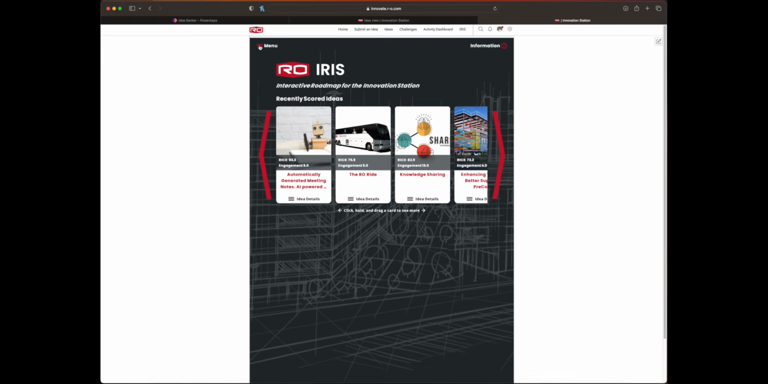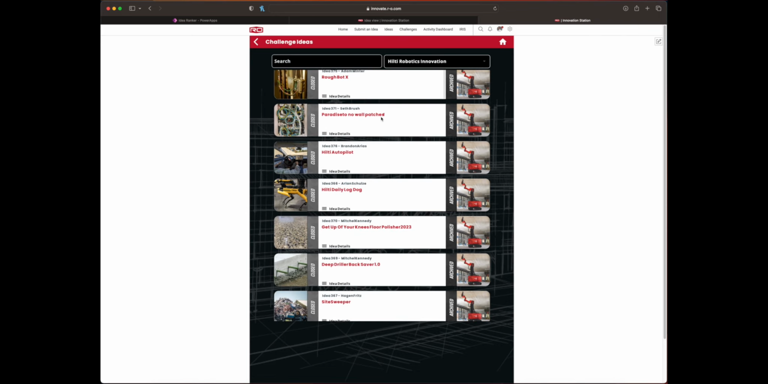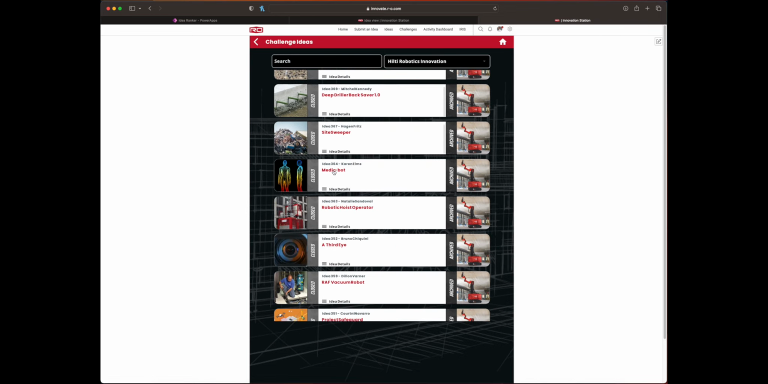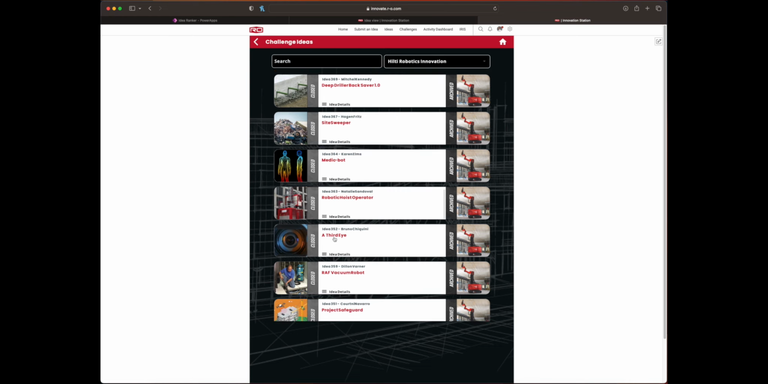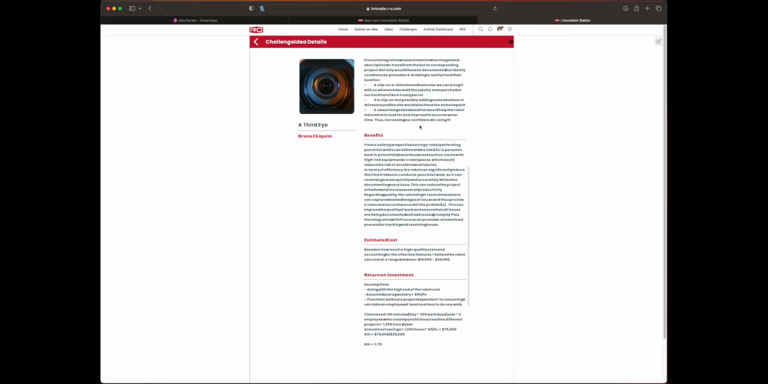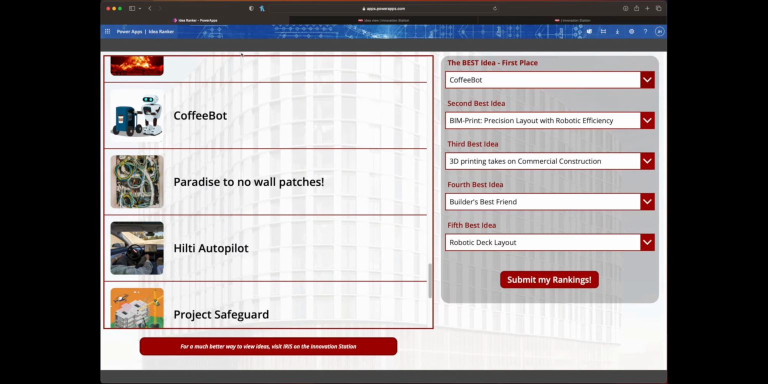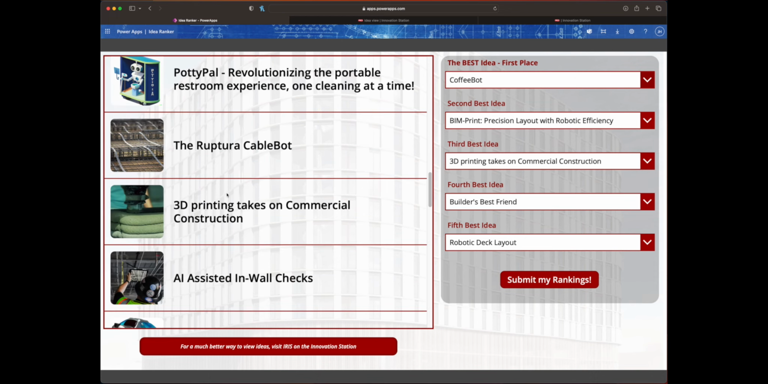If you come up here to menu and go to challenges, you'll see all the challenges listed. We're going to go ahead and filter that down to the Hilti Robotics Challenge. And now you're able to see all the ideas next to each other. And if we want to go in here and select one, it provides us a very nicely formatted way to review these ideas. So those are the two different ways to review the ideas, get all the information that you want.